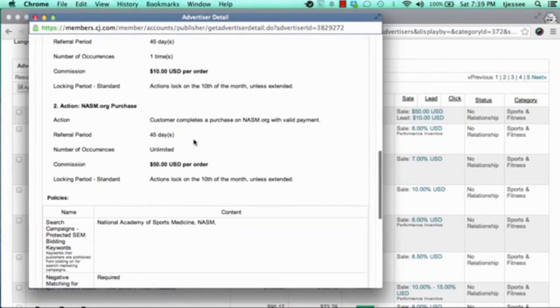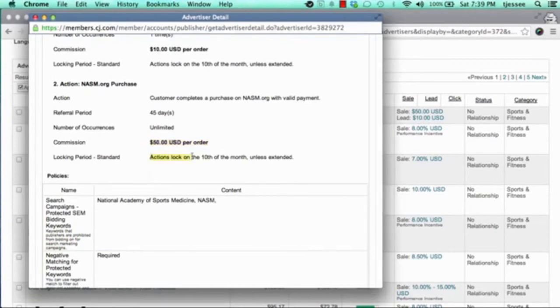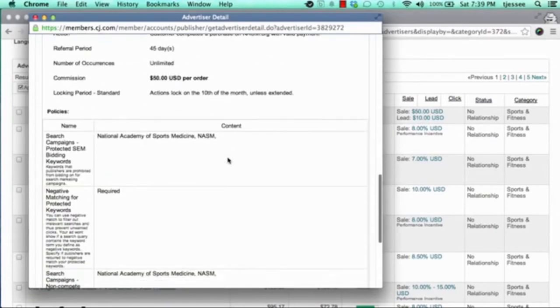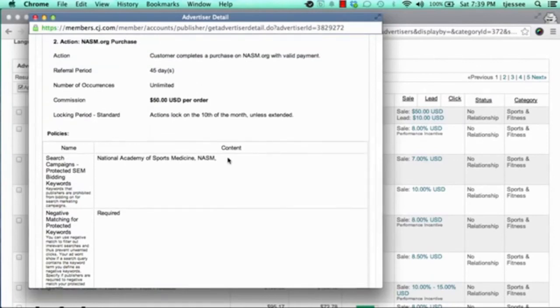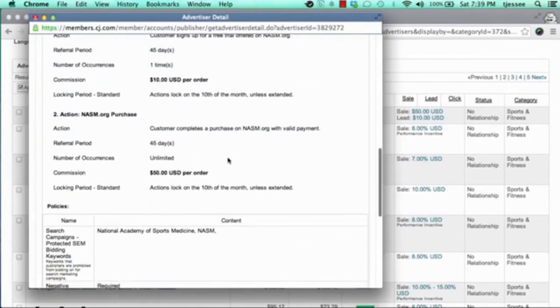And then the second type of action that they allow, which we described earlier, is that they purchase something, a valid payment. And once again, it's a valid 45-day cookie. And with this one right here, people could buy as many times as they wanted to. Okay? And with this particular action, you get $50 for every order that is successfully submitted to them. And then it locks on the 10th of each month. Okay? So keep those elements in mind when you look at an offer, and get really familiar with it.